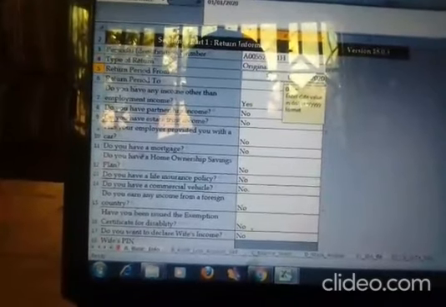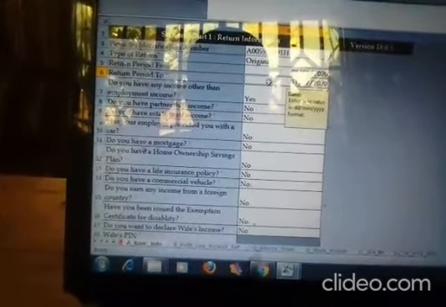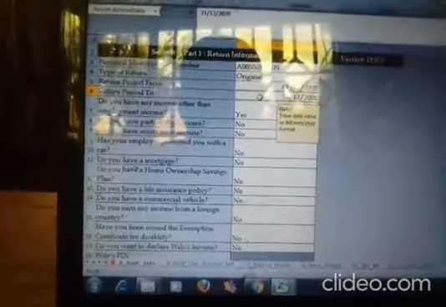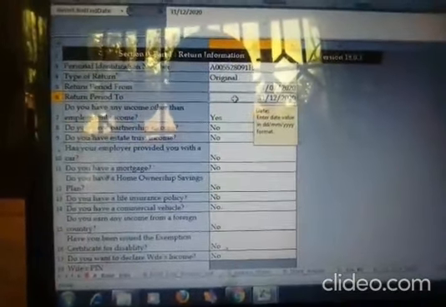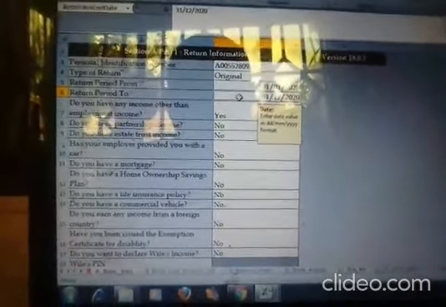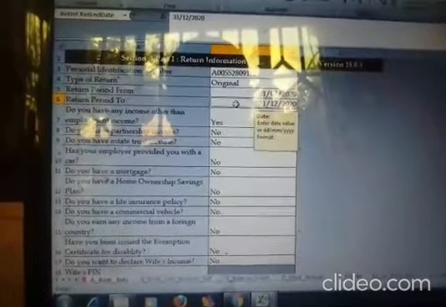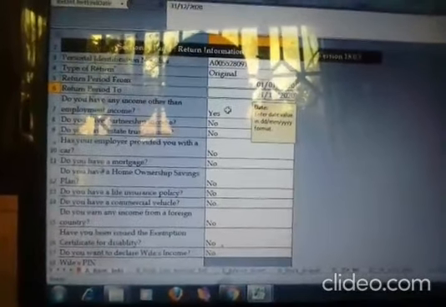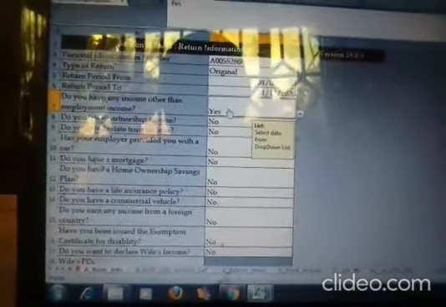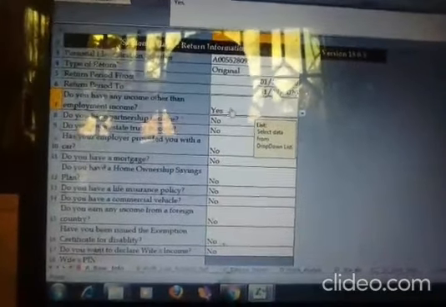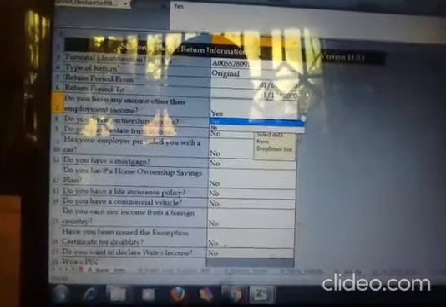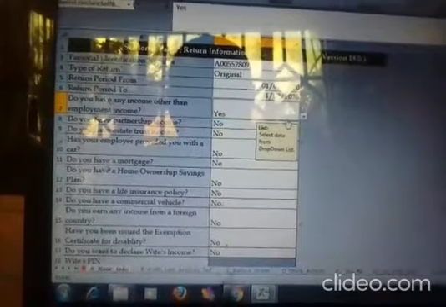Then the period we are filing is for 2020. You can see that 01/01/2020 to 31/12/2020. Then under do you have any other income, you click yes so that it loads the other parts that you are going to file.